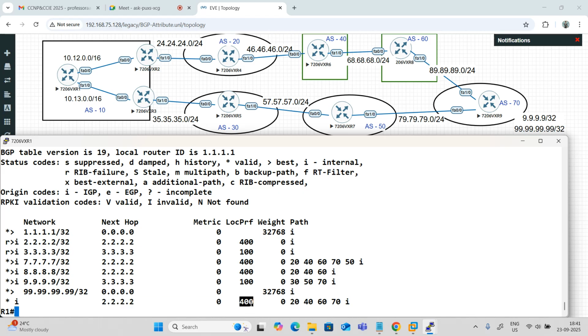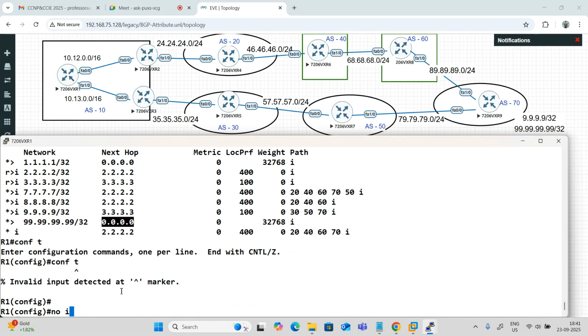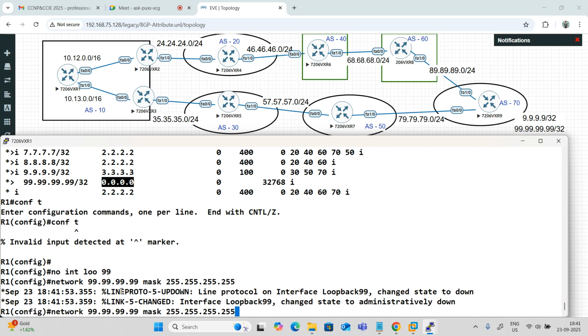Why? Because before local preference comes the weight, and this weight is increased because of the fourth attribute, local origin. Local origin will have next hop 0.0.0.0. Is this point clear for everyone? Yes. That is great. Now I'll remove this. I really do not want interface loopback 99. I will also remove this from BGP.